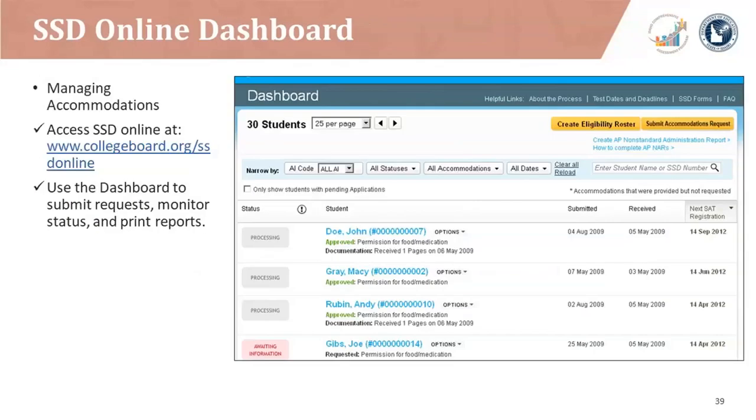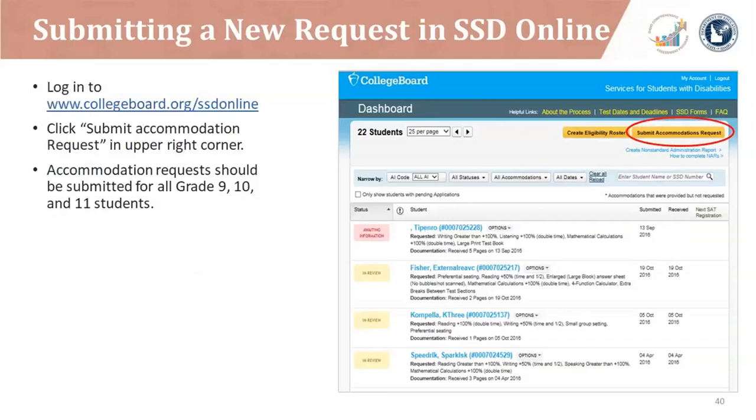In order to manage accommodations, SSD coordinators will access their SSD Online account and use their dashboard to submit requests, monitor status, and print reports. To submit a new request, the SSD coordinator will click on Submit Accommodation Request in the upper right-hand corner of their dashboard.